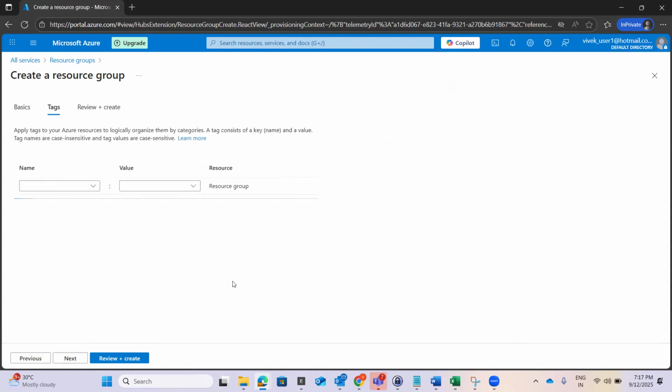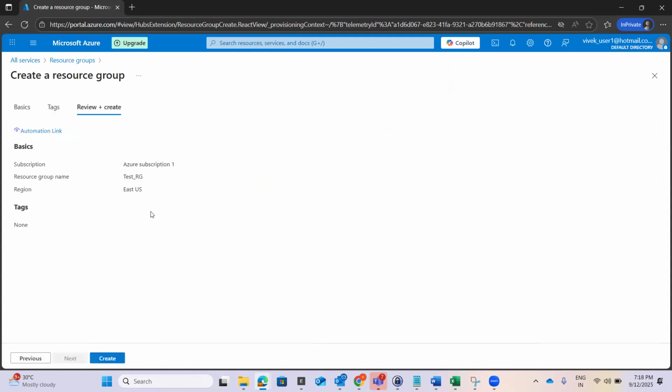Next, it is asking for the tags. Using tags, we can do a number of things in the Azure portal, but as of now, I will leave it as it is and go to the next. Here it is review and create. Before creating it, we need to review the things. That's why it is showing us review and create. No need to change anything here. So I will click create.